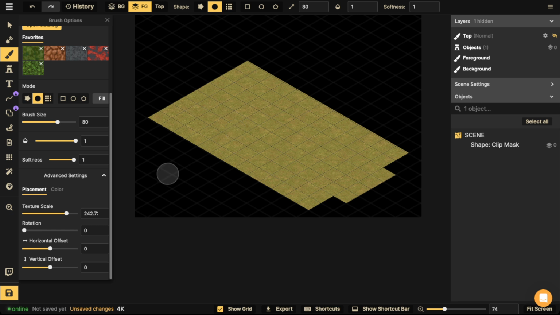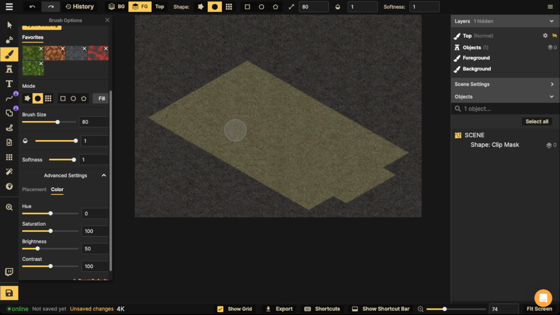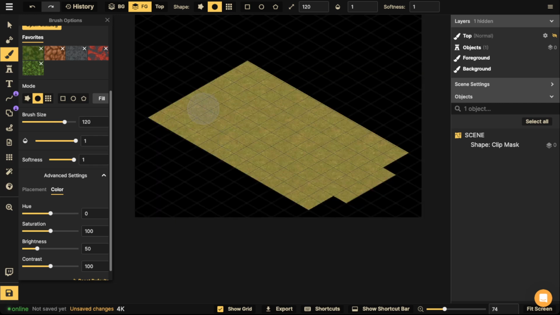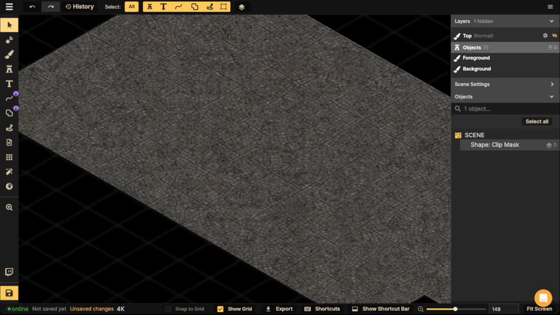So when you're making a ground texture, at least for an interior, I'd make the ground texture just a little bit darker. So I'll go over to color after I've changed the size and just bring the brightness down like that. And then I can just go fill, make sure it's set to FG. And then I have this nice stone floor.